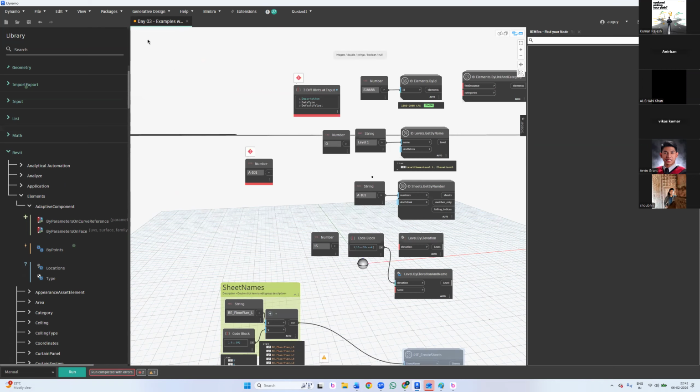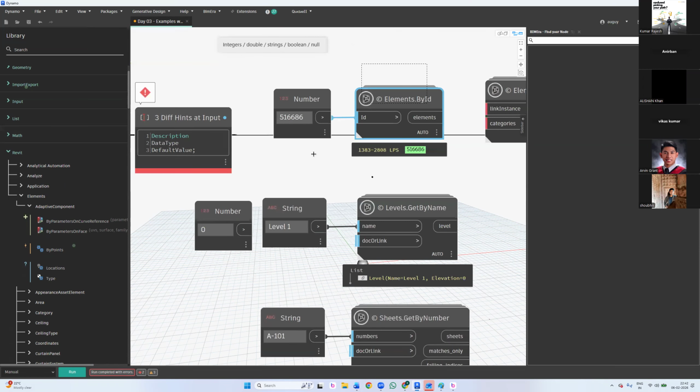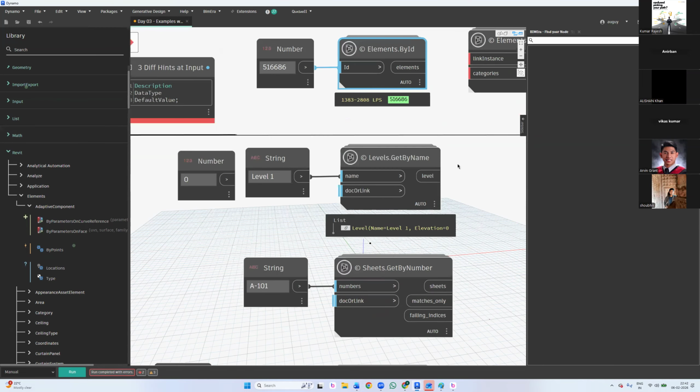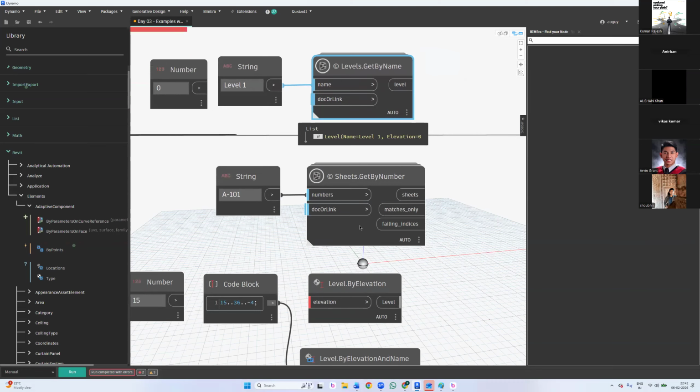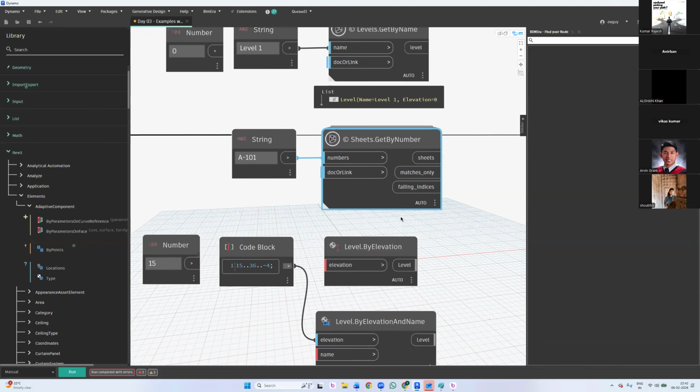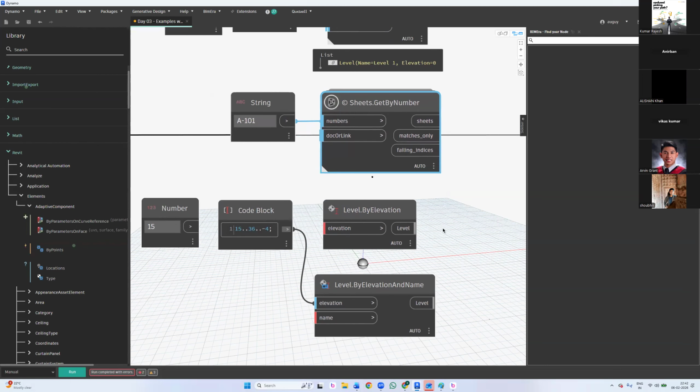Hold on, let me explain. Elements.byId. This is a query node. And this is a query node. What about this? Sir, get parameter value by name. That is also a query node. Correct. Sheets get by number. Query node, because I'm not creating anything. I'm not disturbing any element. Correct? Level dot by elevation. What is this? That's an action node.